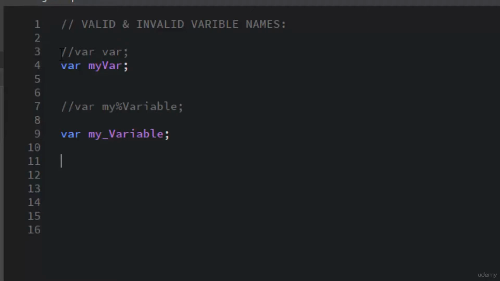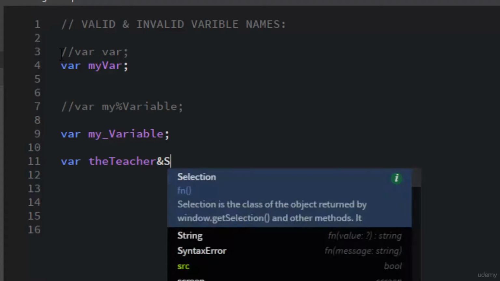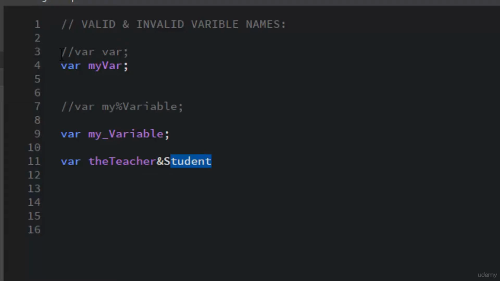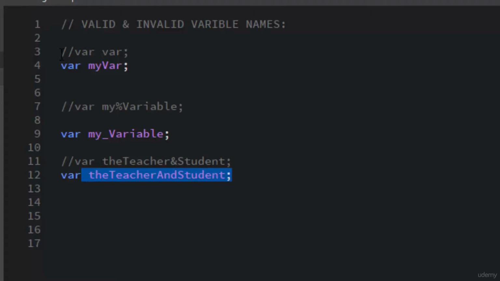There are also some other characters like the ampersand sign, as in teacher&student. The ampersand sign is not allowed for variable names, and it will generate an error. If you create a variable like this which has an ampersand sign, it will generate an error. So this is a totally invalid variable name. I will also comment it out, and the valid variable name for this can be teacher_student. So this is a valid variable name.